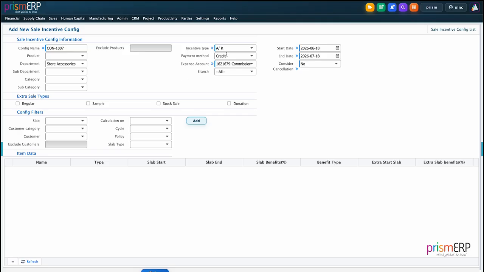Now select the incentive type. Here we can choose how the incentive will be given. For example, the incentive can be provided as account receivable, cashback or gift product. I'm going to choose account receivable. Choose the payment method. Here we have multiple options: credit, cash, card, bKash, RTGS. I'm going to choose cash.